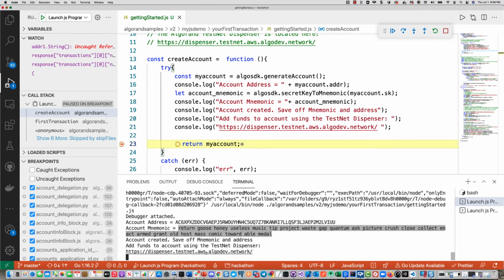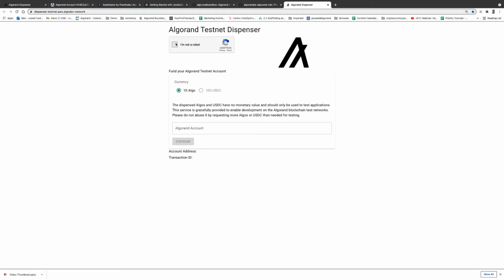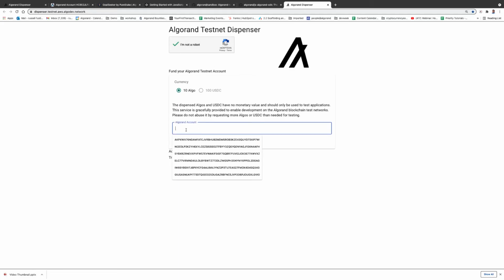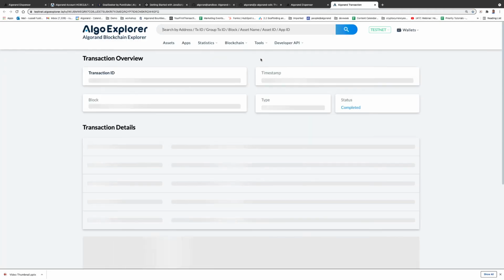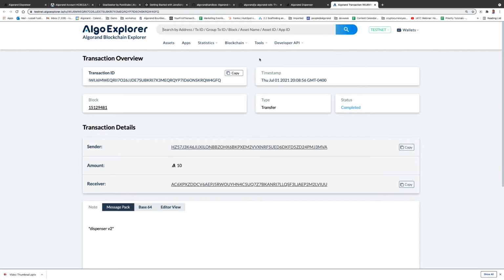Okay, so let's go out to the testnet dispenser, and we're going to go ahead and copy this address off. And let's go ahead and fund this account. So you can see it's zero algos up there on the display. And now we have 10 algos that were actually distributed. There's a link here at the bottom for the transaction ID that we just created in doing this transaction. If I click on it, that's actually going to bring me out to one of the block explorers. This one here is Algo Explorer.